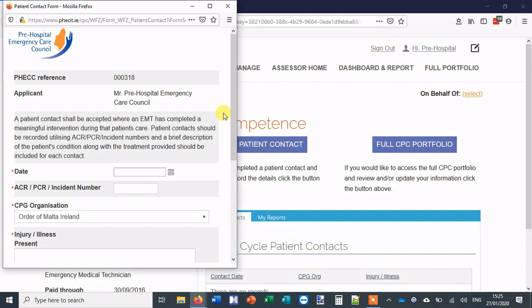The pop-up screen opens with several fields. The first is a PHECC reference number. This is a unique number to link the patient contact solely to your CPC portfolio and cannot be changed by you. The first field to be completed is the date of the patient contact. Here you can type the date, or alternatively, you can select the calendar and then the date.